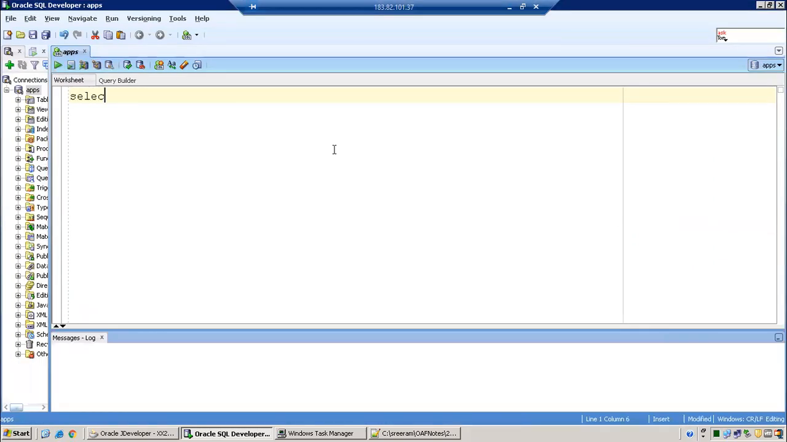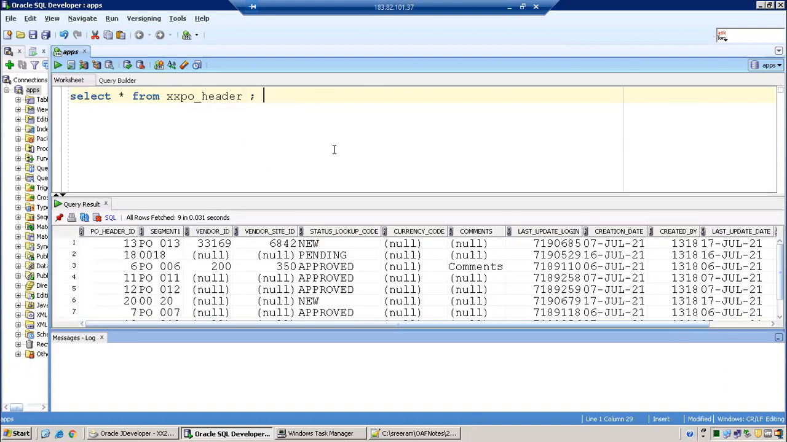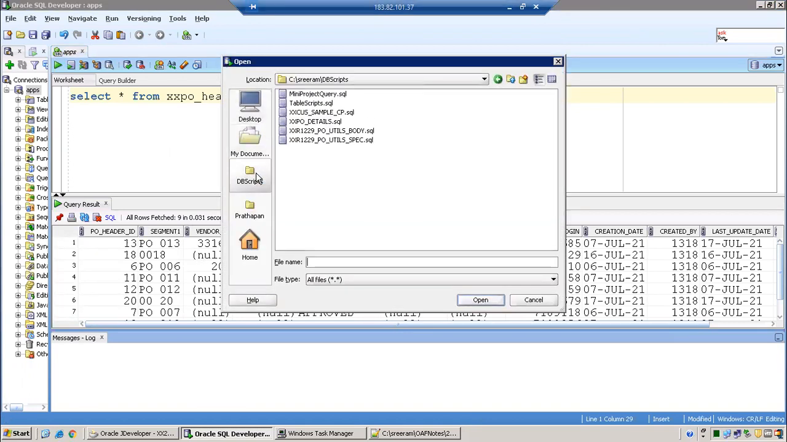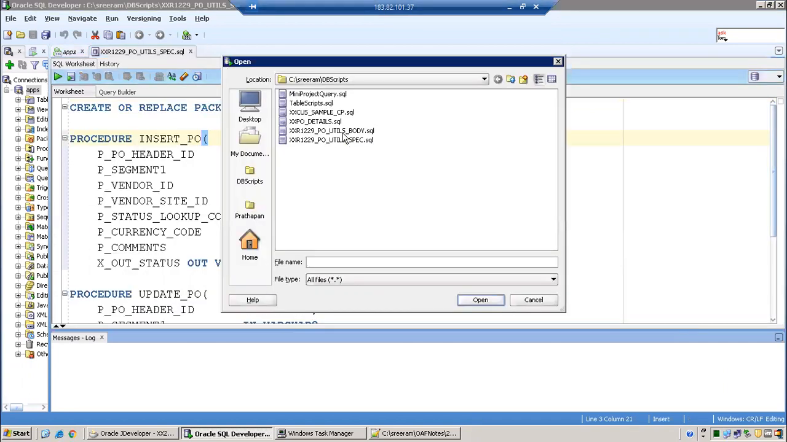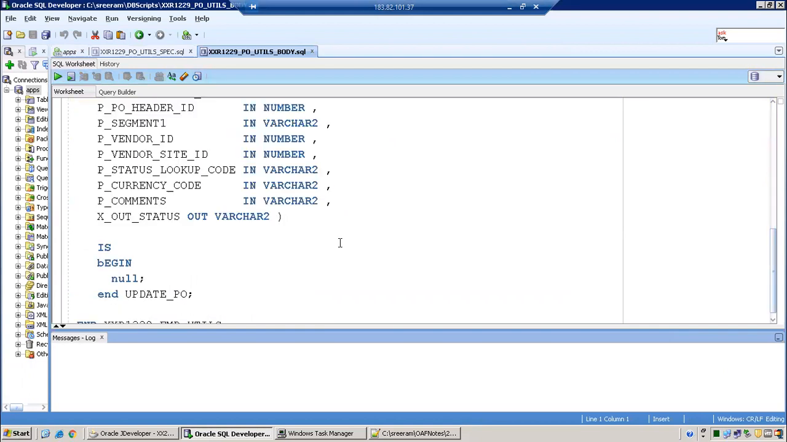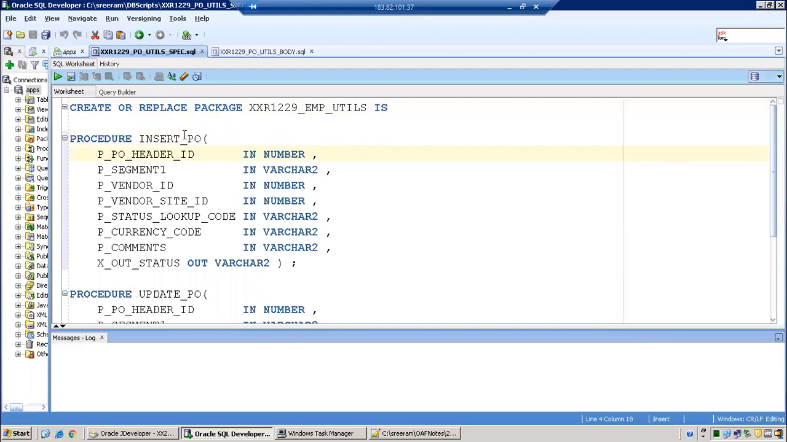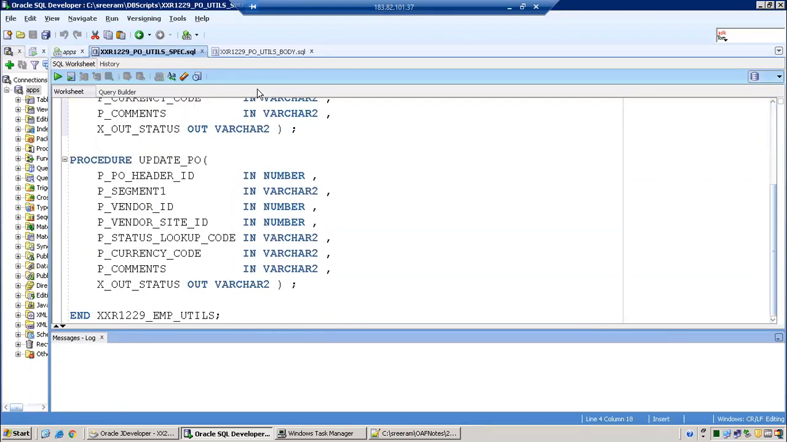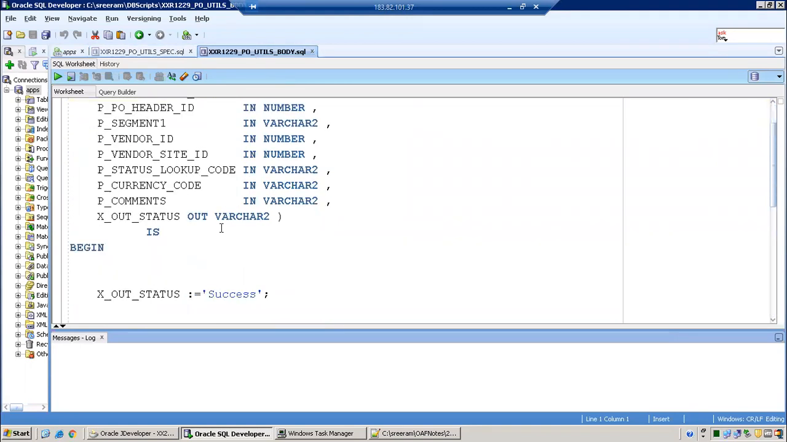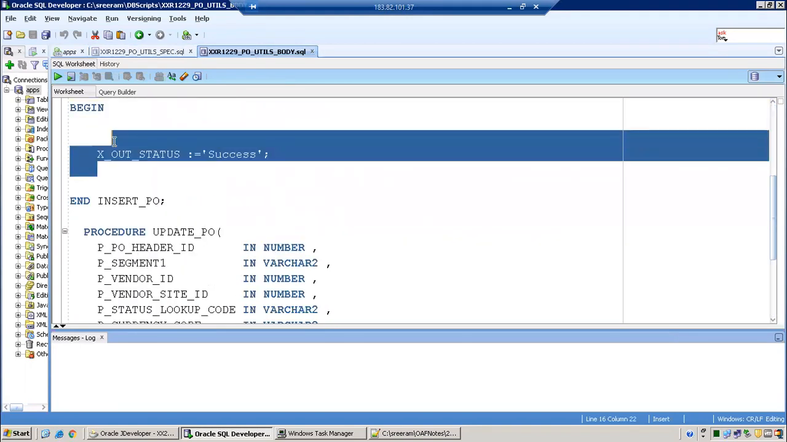So let's start from XXPO edits. I'll use this particular one, and I have designed the API similarly. PO util spec, not written fully, but partial. If you observe, I just have the insert PO as well as the update PO, which have appropriate input and output parameters. And this is the package body. As of now, I have not written any business logic. I just have a return statement.